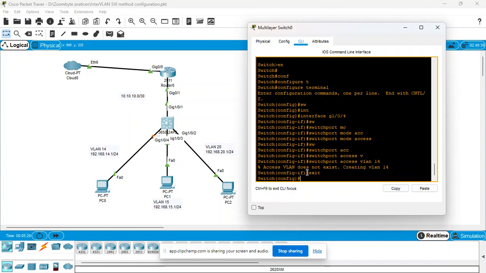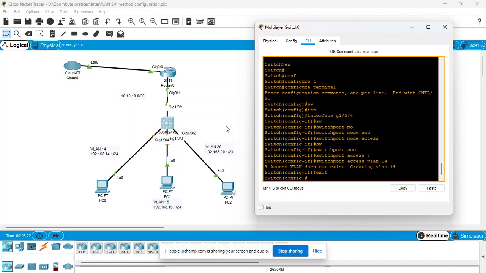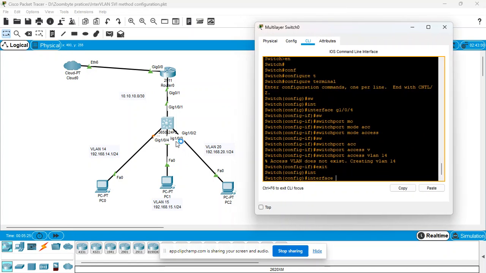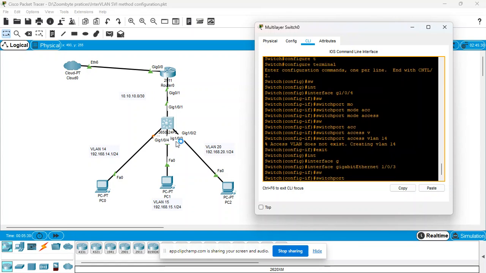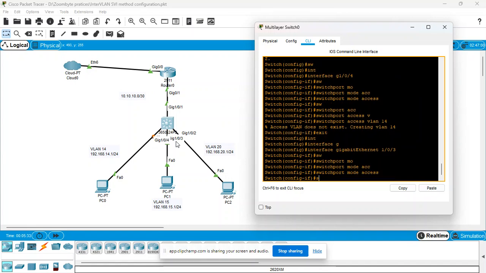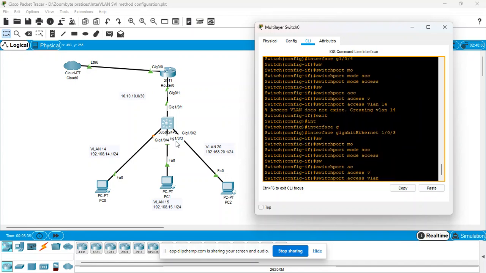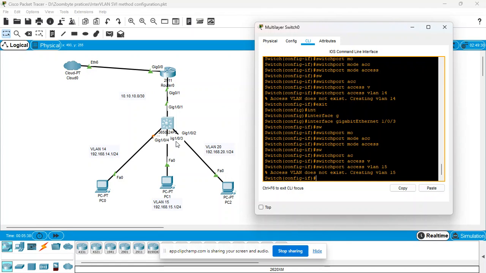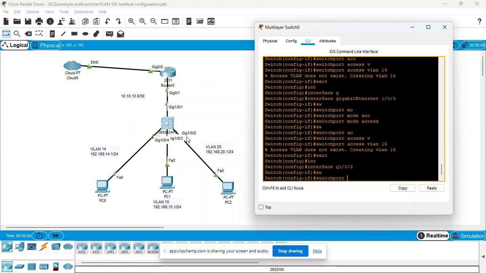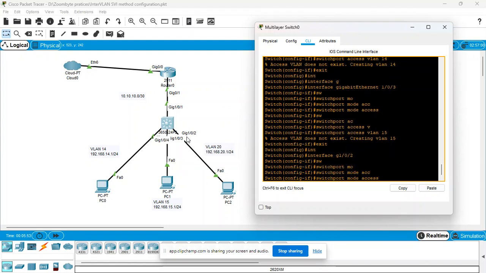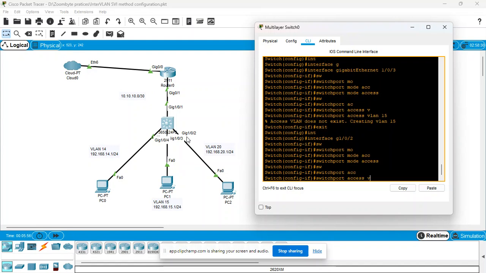Let's create different VLANs on different interfaces. This time I'm going to go to interface gig 1/0/3, and I say switch port mode access and switch port access VLAN 15, which I want to create. And for this port, interface gig 1/0/2, switch port mode access, switch port access VLAN 20.